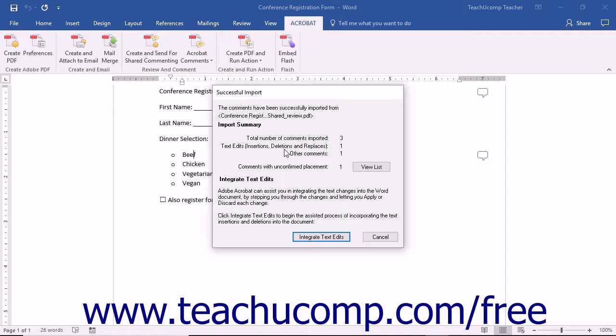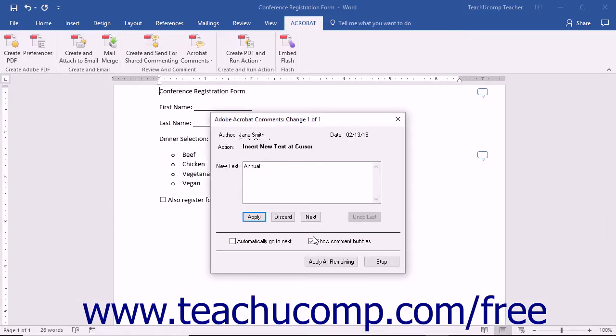If you imported text edit comments, you can then integrate the text editing comments into the document if desired by using the Integrate Text Edits feature to accept or discard each text edit change that was imported. To do this, click the Integrate Text Edits button within the Successful Import dialog box. Acrobat will then launch the Adobe Acrobat Comments Change dialog box and highlight the first text edit change in the Word document. The comment's author, date, and action will appear in this dialog box.